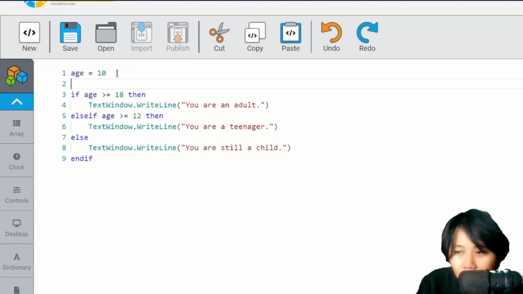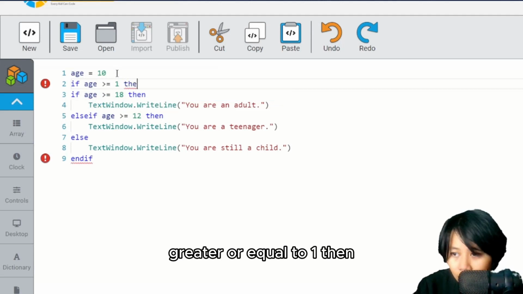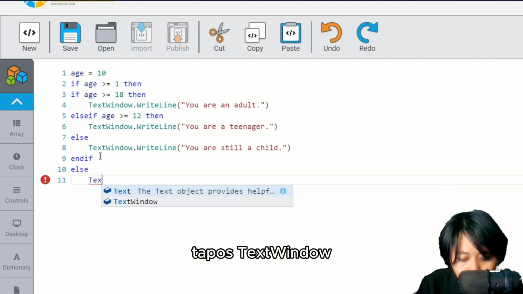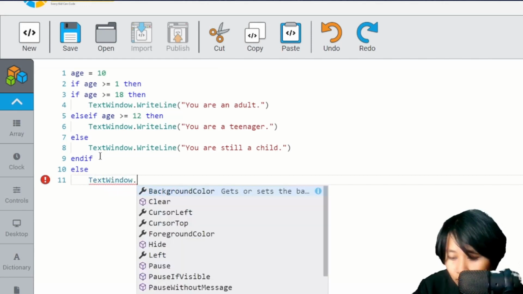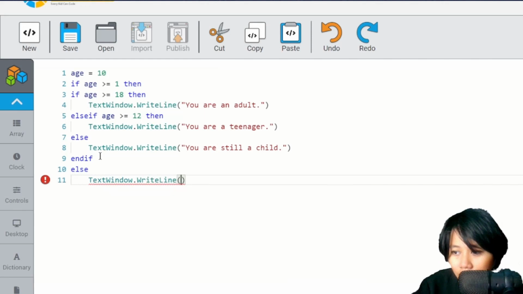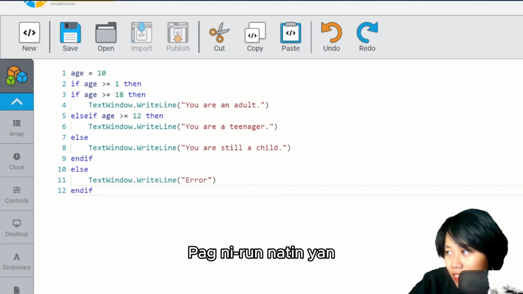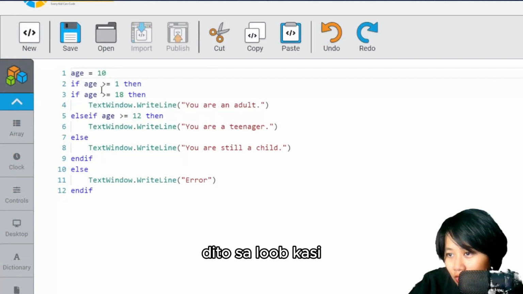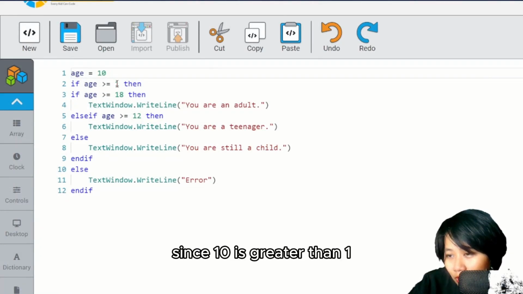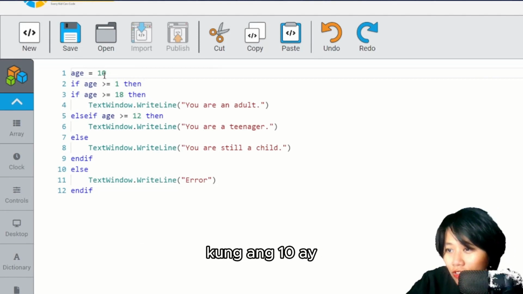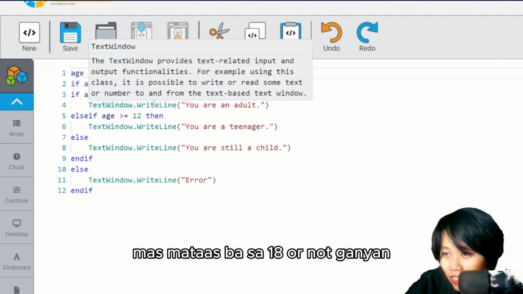So enter natin dito. If age greater equal to 1, then tapos dito sa baba nito, else, text window, right line error, tapos end if. Ayan. Then pag nira natin yan, you are still a child. Ayan, naka-execute siya dito sa loob. Kasi dito, since 10 is greater than 1, automatic na execute na siya paloob nito. Then again, i-check niya ulit yung condition kung ang 10 ay mas mataas ba sa 18 or none, ganyan.